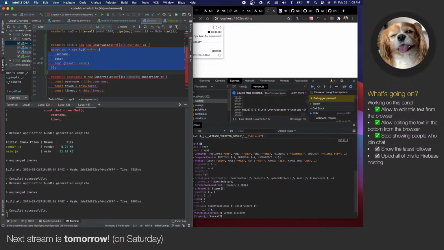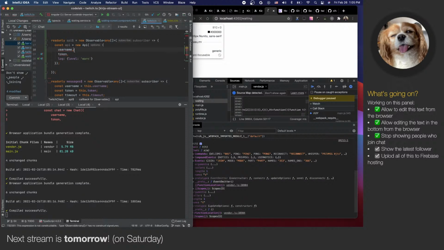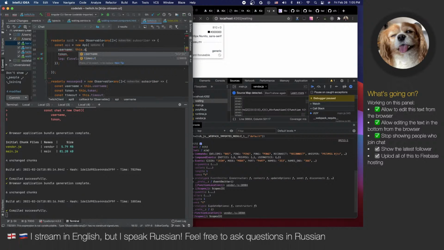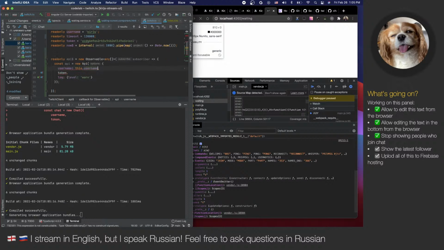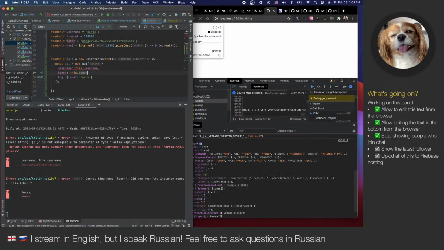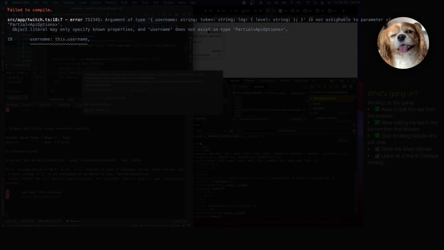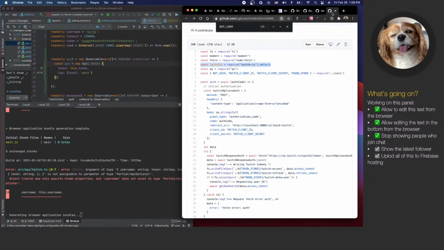Okay. So we have observable which takes a function which takes a subscriber, and in there we'll create a new API where username would be this username. Is it me? Yes. And then token would be this token. I hope token is not a secret, and I'll just regenerate it if it is later. So username does not exist. Fine. I guess it only cares about the token.